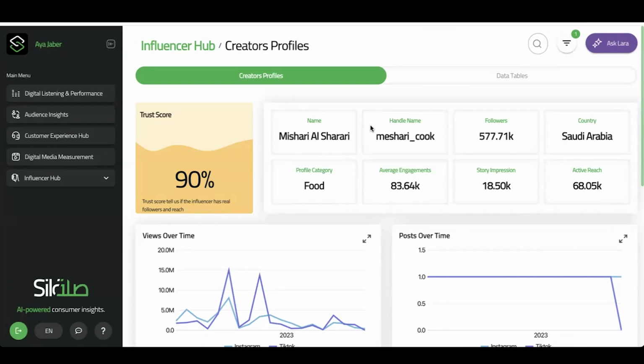This has a twist, which I'll go through later on. The profile category that this influencer falls under. Is it food? Is it lifestyle? Is it finance? So basically what his content is about and what he posts. The average engagements that he gets on his profile, the stories impressions and the active reach. So what is the active reach? It's the people who are actually engaging with this influencer, the active people among his followers. I might have 10K followers, but only 1K reach. So you need to take that into consideration.